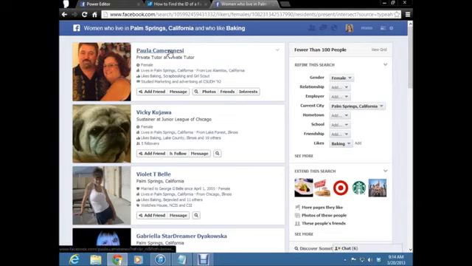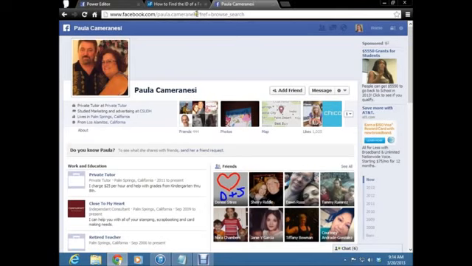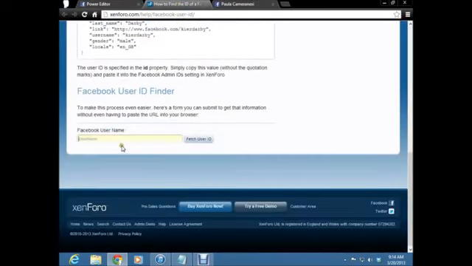So we need to grab the username for each person. And this is very time consuming. You can tell that this is going to take a good deal of time. So this is something that you could very easily shop out to a VA.